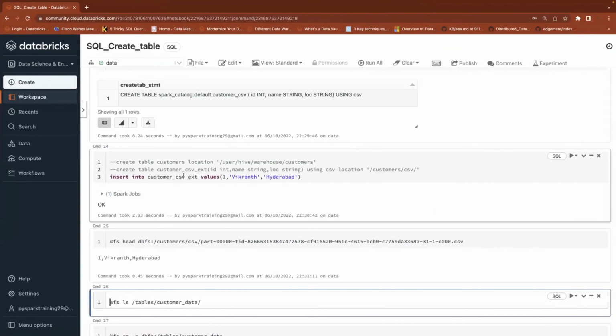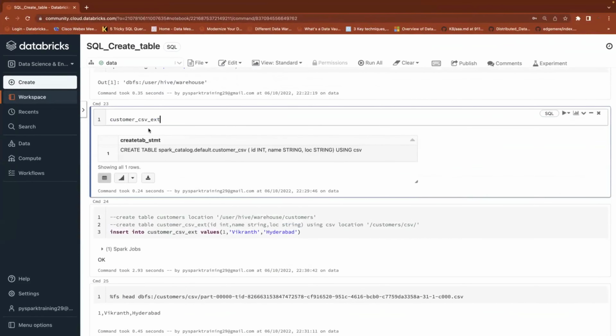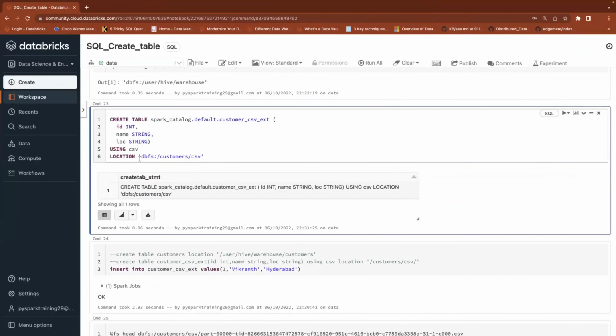Now even if you're looking for the table DDL, you need to go with the show create table. So we specified the location, right? When you are specifying the location, you see this location is available in this location.